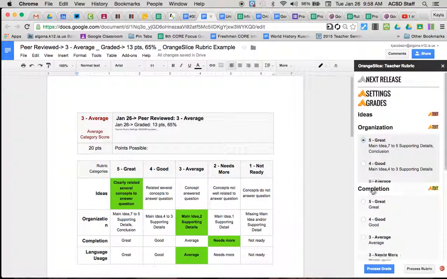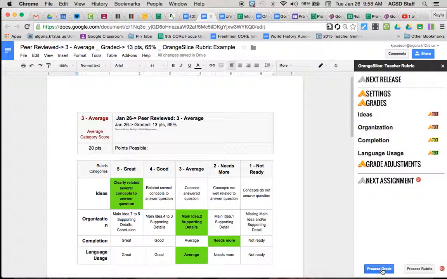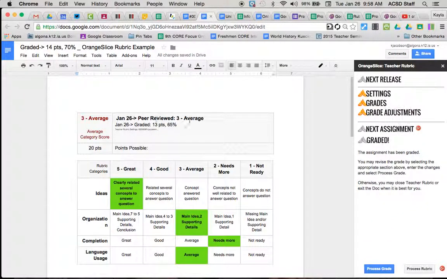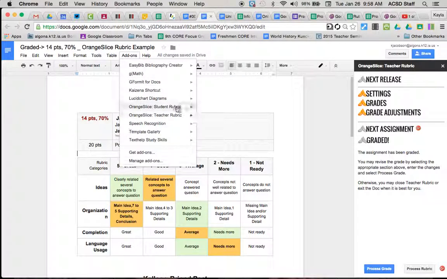I'll try it one more time just to make sure it shows the way it should. 4, 5, 3, and 2. So here I can show you the peer reviewed, and there we go, that's what we're looking for. So the lighter green was the peer review, the orange is yours. So that is using Orange Slice. Any questions, let me know. Otherwise, like I showed you before, there are some tutorial videos of more things that you can do with Orange Slice on the Google add-on.